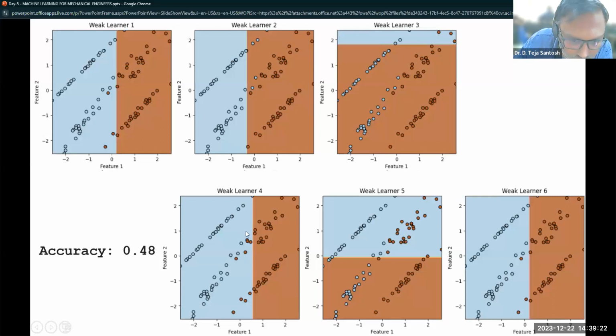In weak learner 4, what happened? Weak learner 4 also had a larger number of negative records misclassified. In weak learner 5, negative records were still misclassified. And comparatively speaking, weak learner 1, weak learner 2, and weak learner 6 are somewhat better.